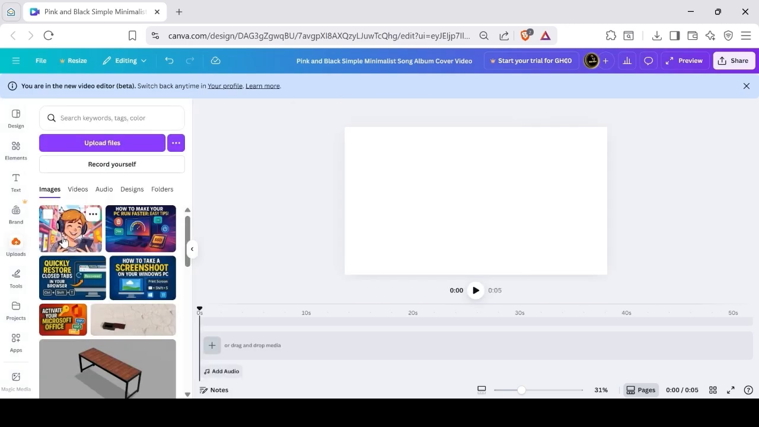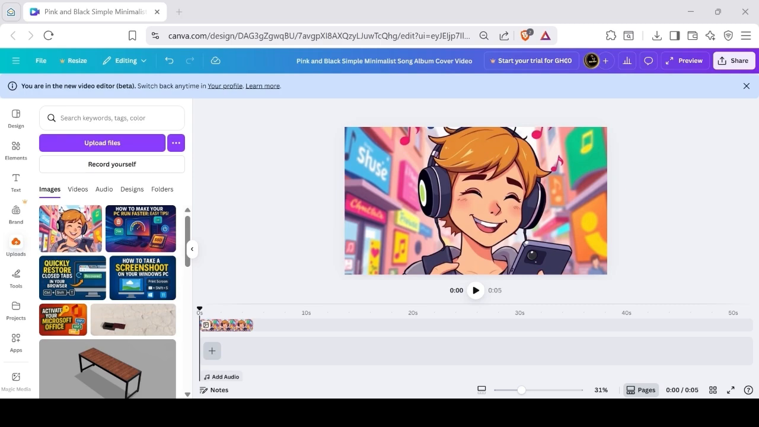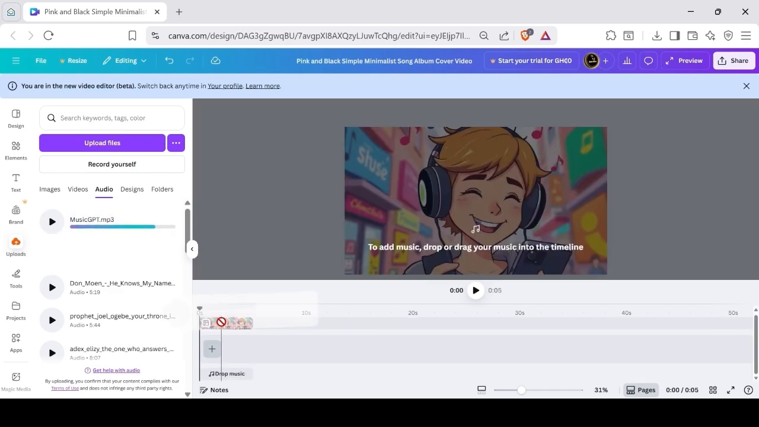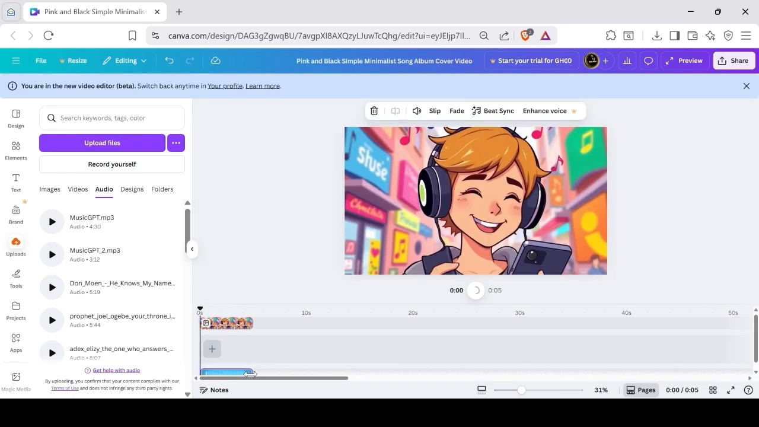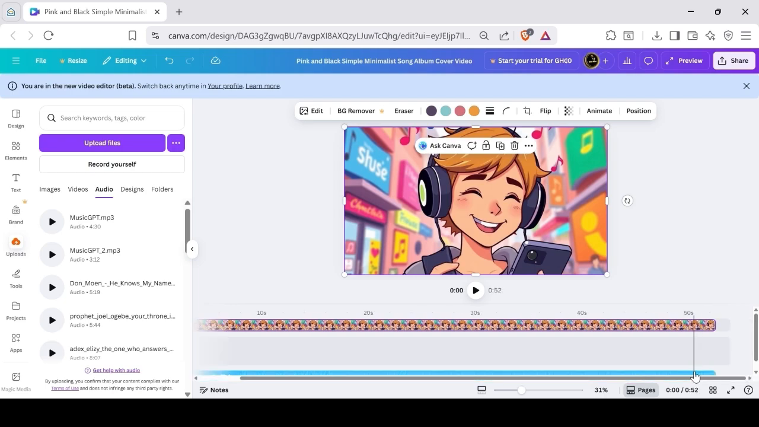So we import, so I've imported the image we downloaded and then the music we just created. So we drag the audio onto the timeline and then it aligns perfectly. But then it becomes short because of the duration of the image. So we are going to extend the duration of the image so the music can also align itself with it.